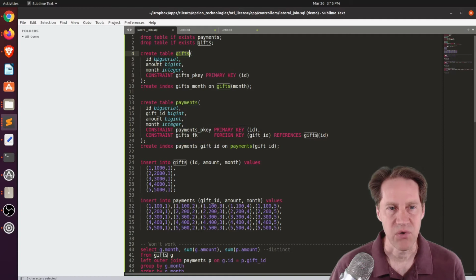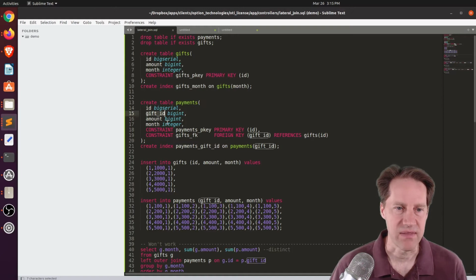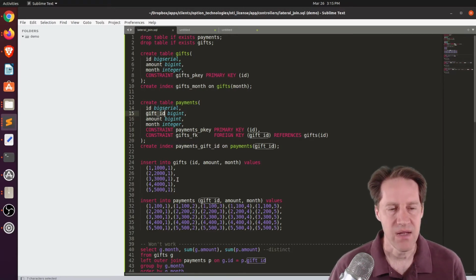So there's a gift table with an amount and a month, just as a simple integer to make this example simple. And then there's a payments table that has the gift ID as a foreign key, along with the amount of the payment and the month that the payment came in. I just inserted 5 rows into the gifts table: a $1,000 gift, a $2,000 gift, $3,000, $4,000, $5,000 gift, etc., all in the same month.